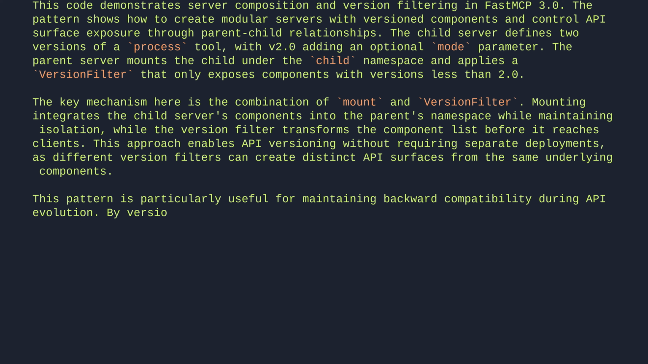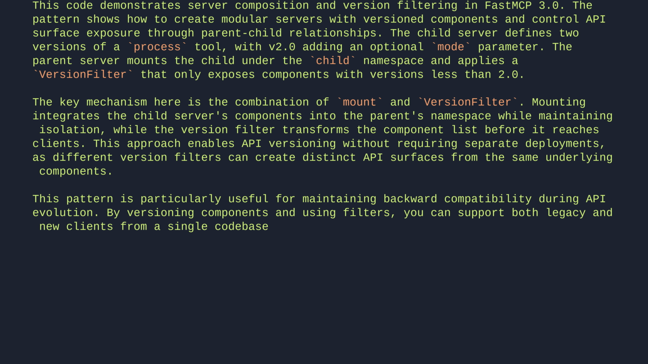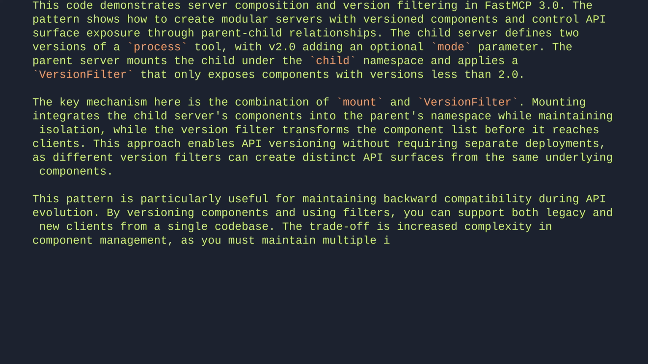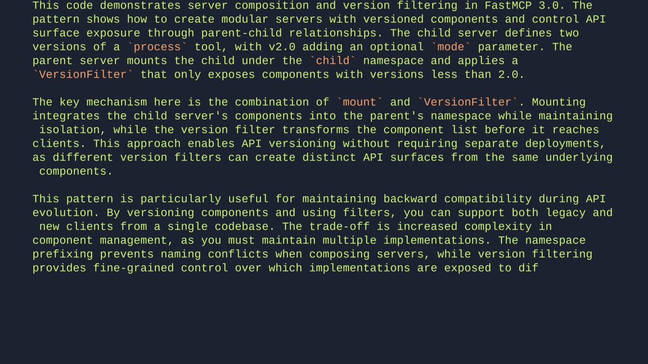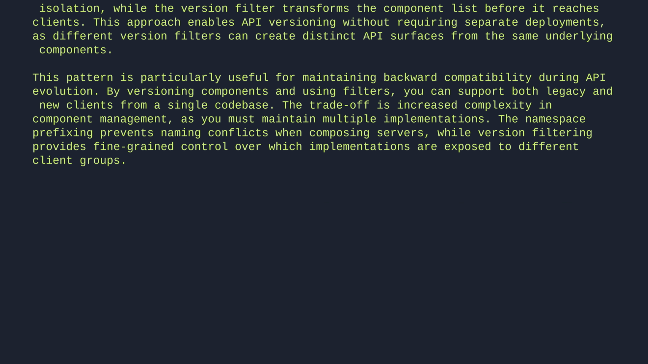By versioning components and using filters, you can support both legacy and new clients from a single codebase. The trade-off is increased complexity in component management, as you must maintain multiple implementations. The namespace prefixing prevents naming conflicts when composing servers, while version filtering provides fine-grained control over which implementations are exposed to different client groups. Let's break it down.